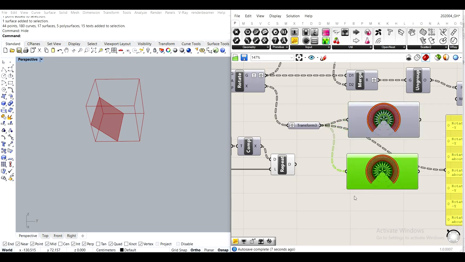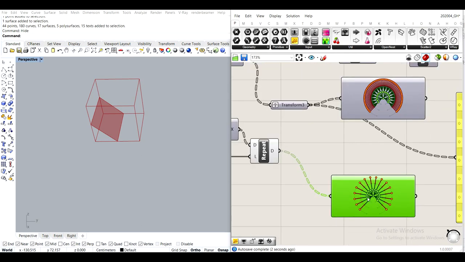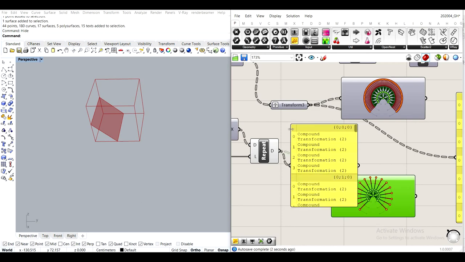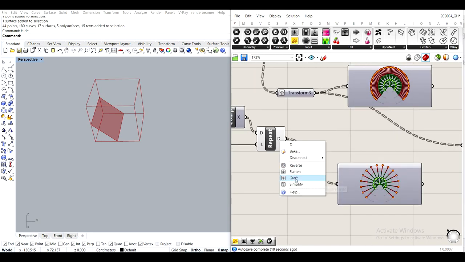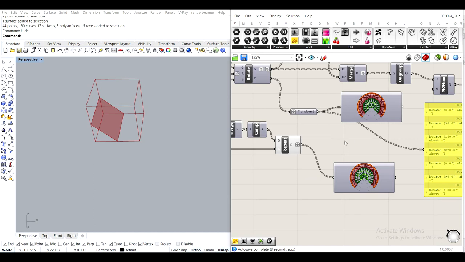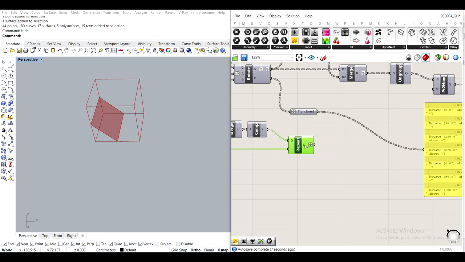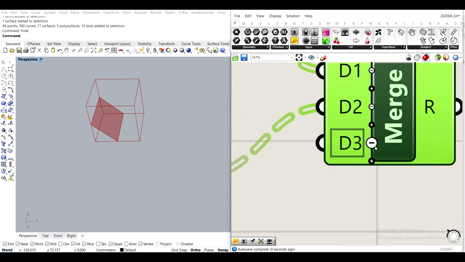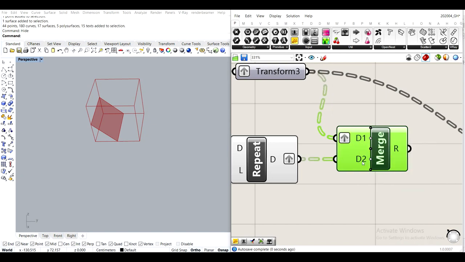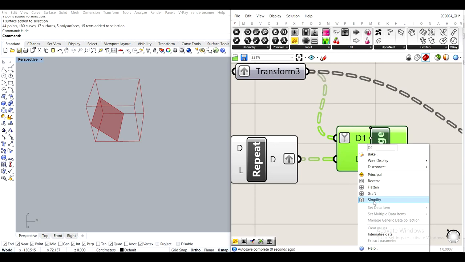The problem that we have here is that this data tree doesn't have enough branches. That's because we still have 4 compounds in each data branch, and here everything is separated into separate branches. So again, to fix this, all we need to do is graft. Suddenly these two data trees look really similar. That's because the 16 compounds were repeated 4 times for each compound, and they got grafted so that it matches with the transform of the third rotation. So I'll use merge again. Merge these two up. Oops, not graft, sorry. Just to be sure, I'll simplify.